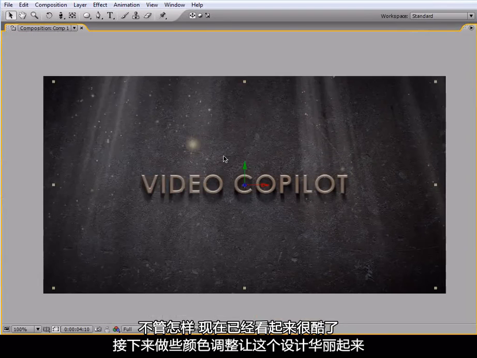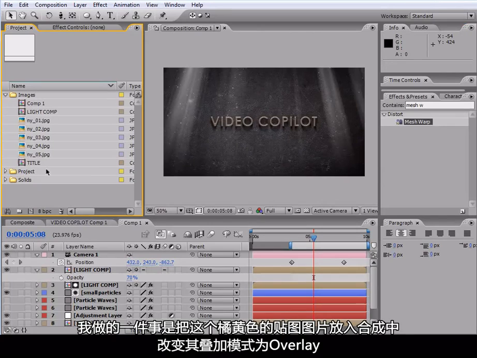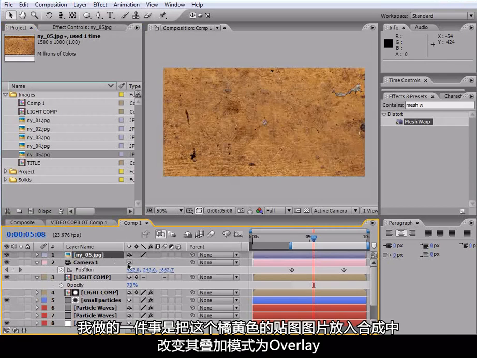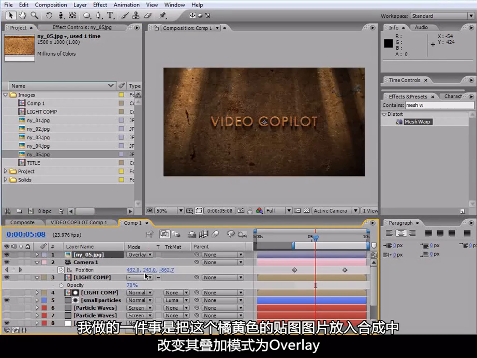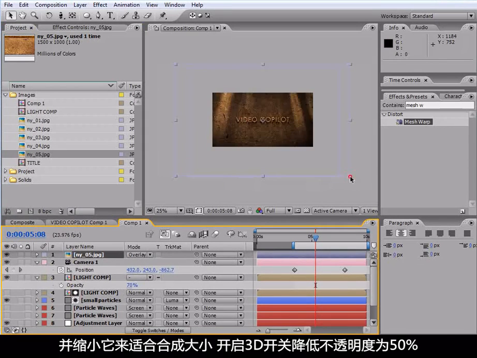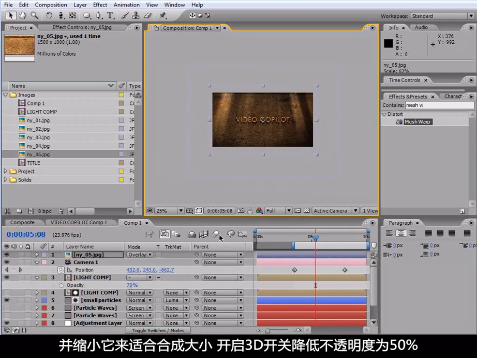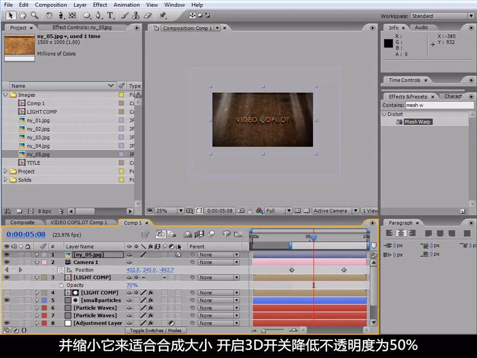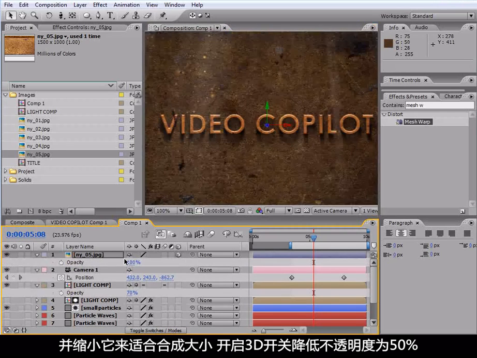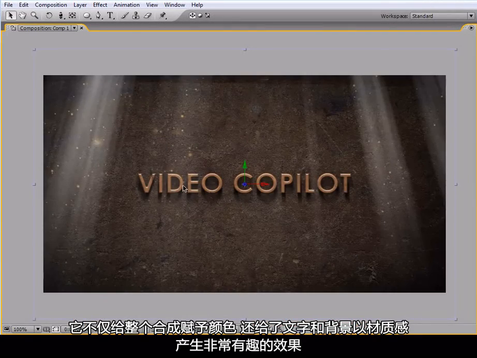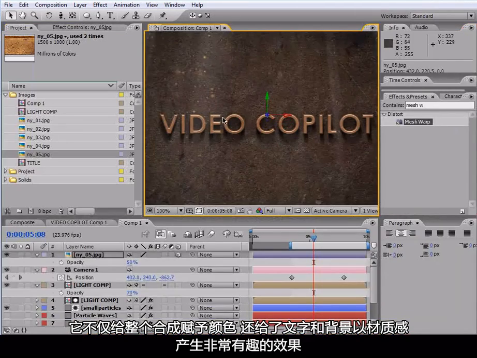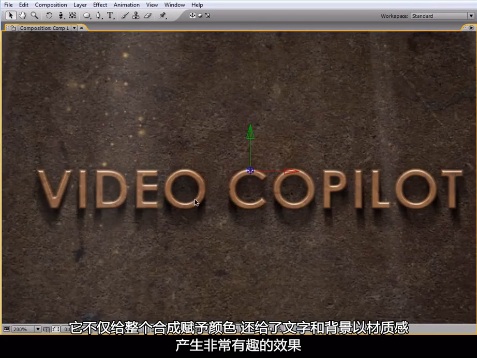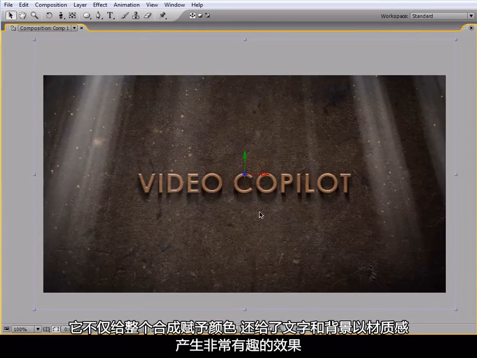Let's go ahead and do some color correction so we can really make this design pop. Now, one thing I did was I took one of my textures, which is kind of orange yellow, and I brought it out and I changed the transfer mode to overlay. And then I scaled it down so that it fit the comp, and I also turned on the 3D layer switch and turned the opacity down to about 50%. So what that does is, one, it gives us a little bit of a color cast, but it also gives us a texture on our text as well as the background. So it really gives it an interesting look.